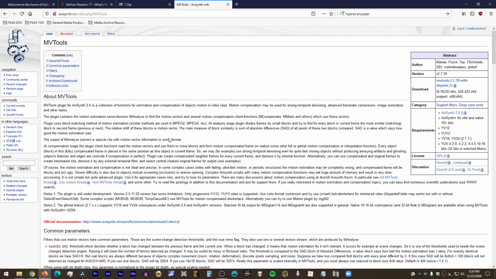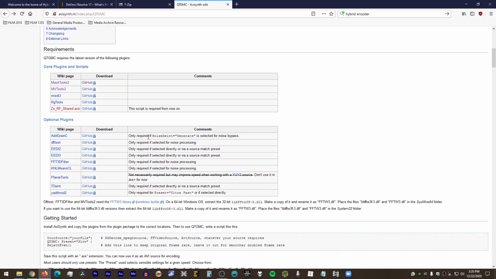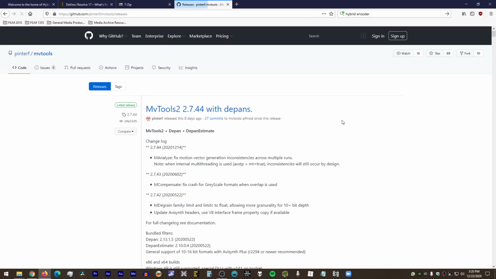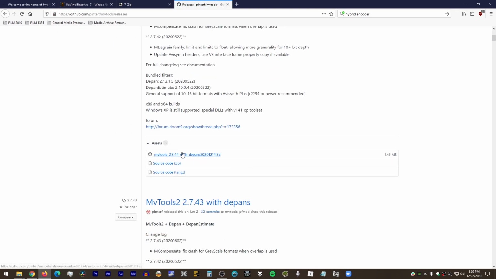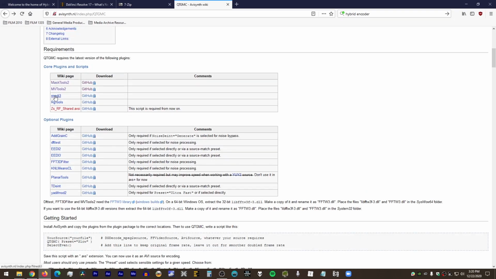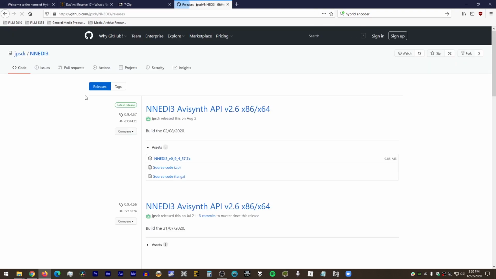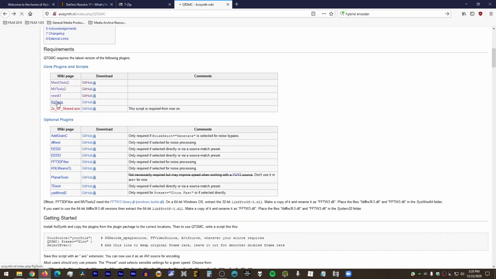MV Tools 2. And sometimes it'll tell you in the requirements section of the downloads area what it'll need. Yeah, there's nothing on here that we need. Okay. So again, you just hit the GitHub page and click on the most recent release. Don't grab the source code. N83. Yep, again, do the same thing here. Grab the latest version.